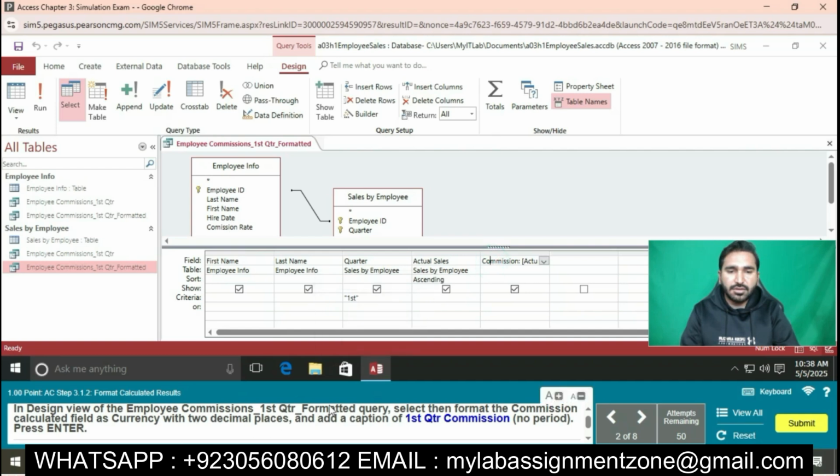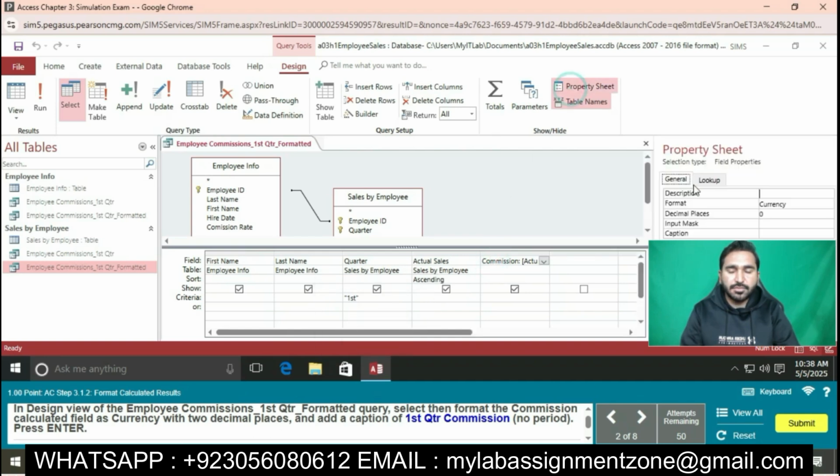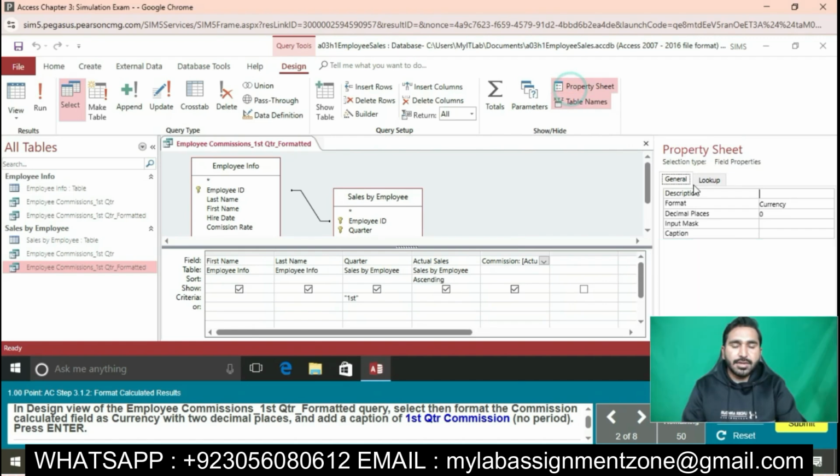We right click on this and then go to the property sheet. In the design tab, in the show/hide group, click on property sheet, and then we will select currency and 2 decimal places. Then we will add a caption here: first quarter commission.